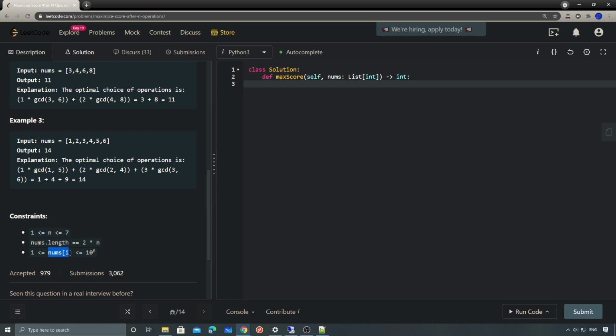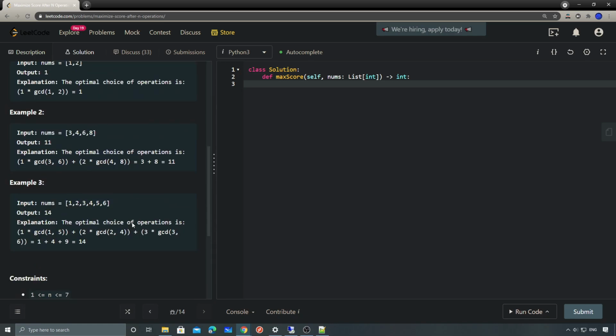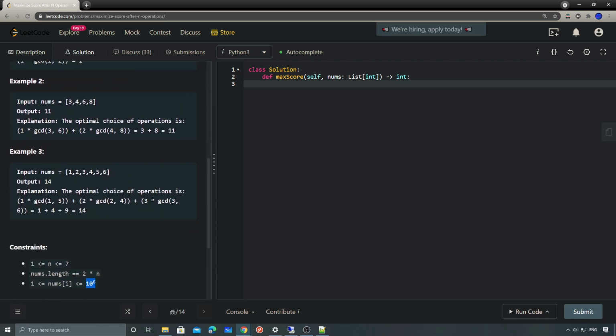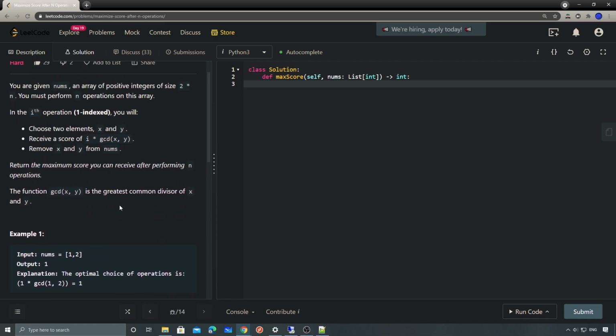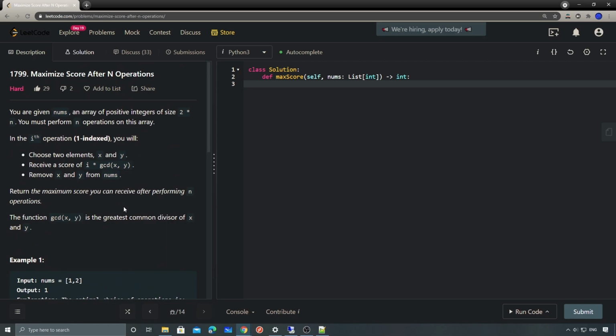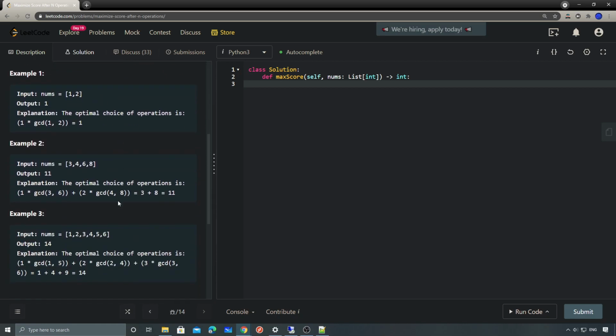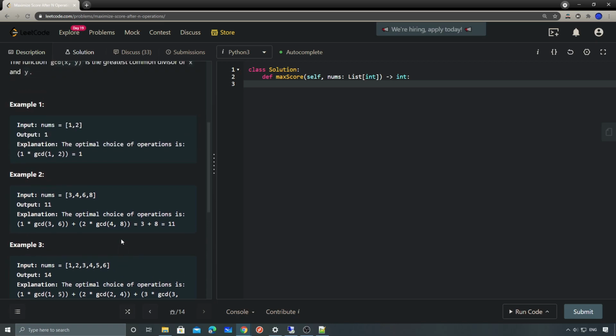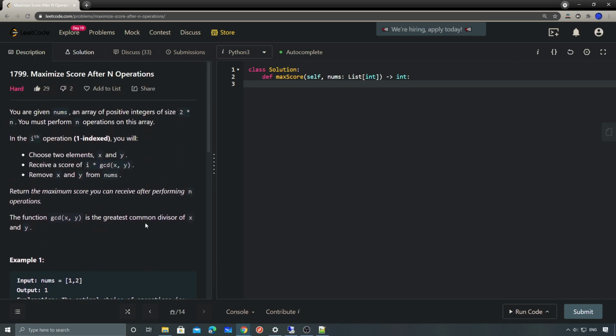And the range of the numbers is up to 10 to the power of 6. I think it's kind of obvious that this is a DP problem, and since n is small enough, we can simply brute force all the possible combinations of x and y.